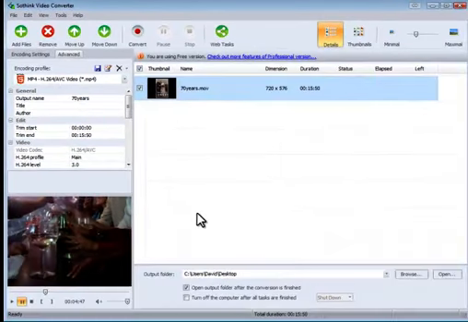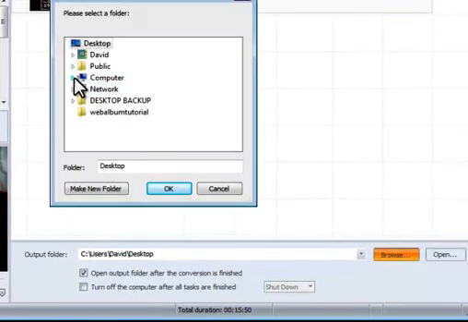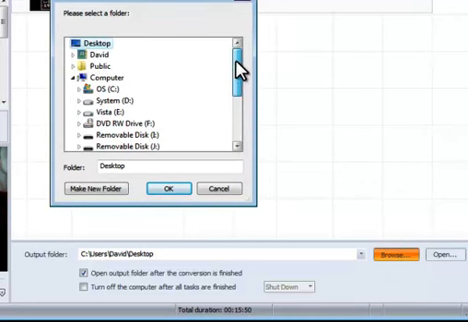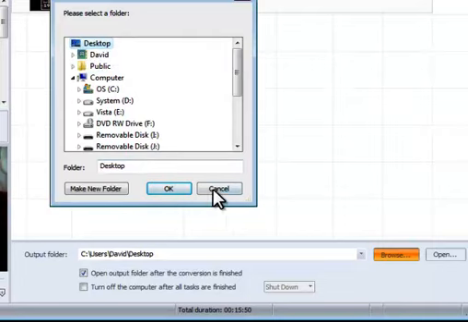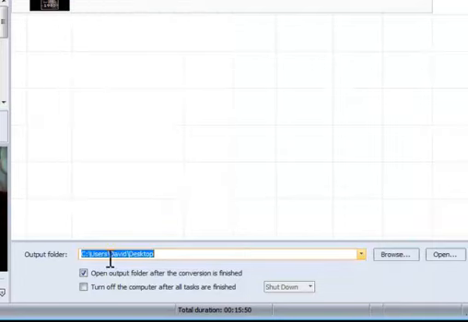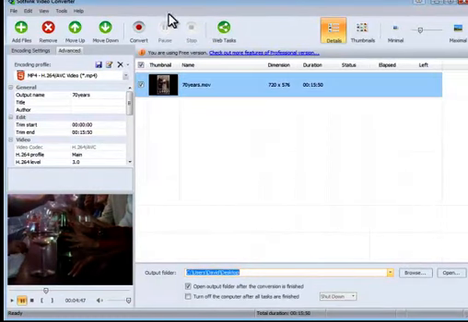So we've added the file, we've checked the encoding profile, and now what we want to do is to decide where we want to save it on the computer. Well, if you click on this browse button here, you can decide whereabouts on your computer you want to put it. I suggest for ease, unless you've got a particular folder that you want to keep it in, why not just pop it on the desktop? You can always move it afterwards. So select the desktop and click on OK, and there we are, it appears in here as desktop. So the only thing we have to do now is to set the conversion process off. So I'm going to click on the convert button at the top here.